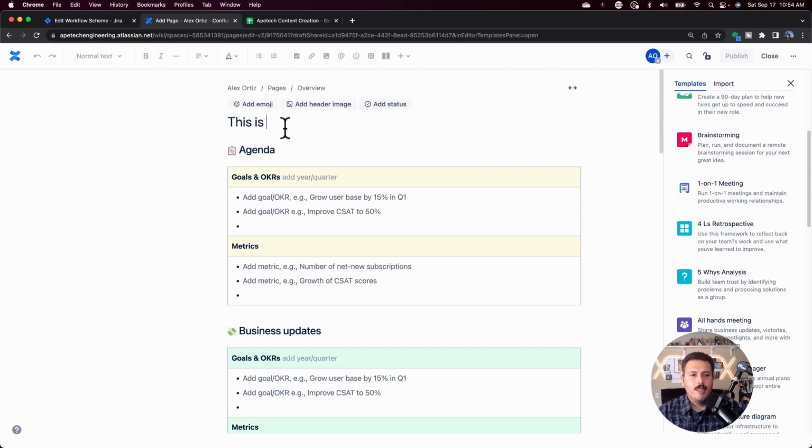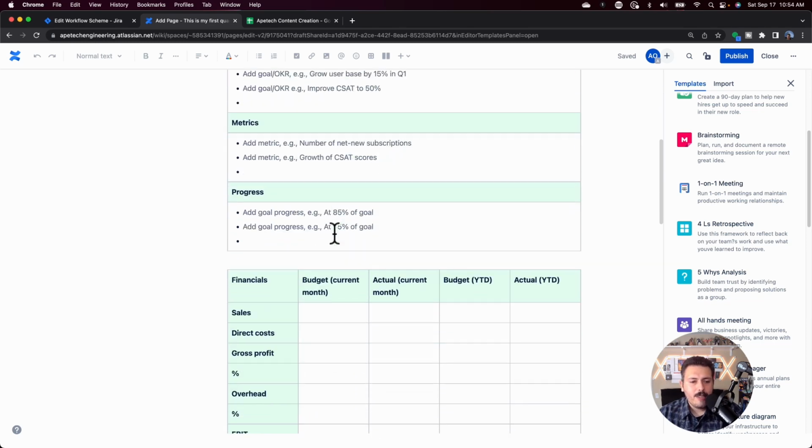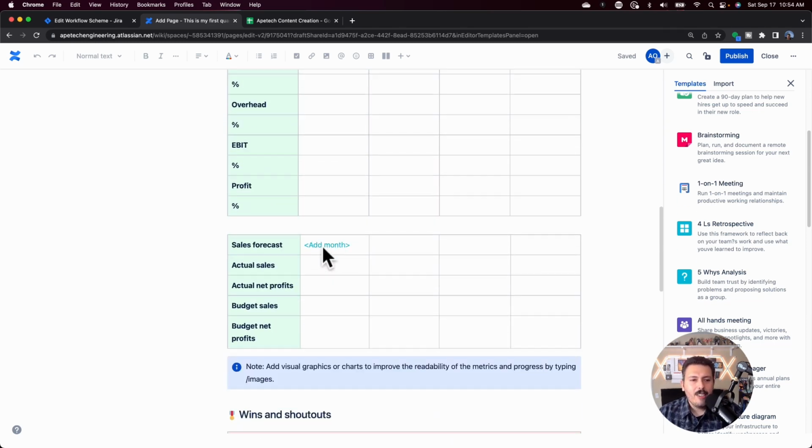So this is my first quarterly planning meeting, right? And if I could spell quarterly, I don't know that I spelled it correctly. I didn't, right? So this is the title. And because I'm using a template, all I need to do is come in here, right? Start populating my goals, my metrics, business updates, my financials. I can just start putting things in, right?